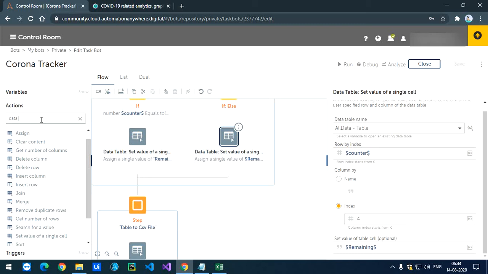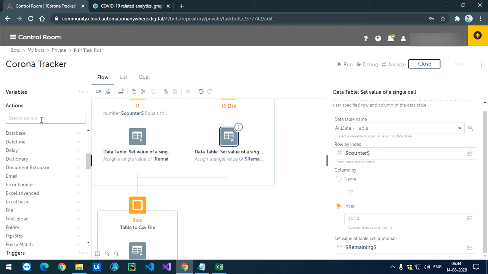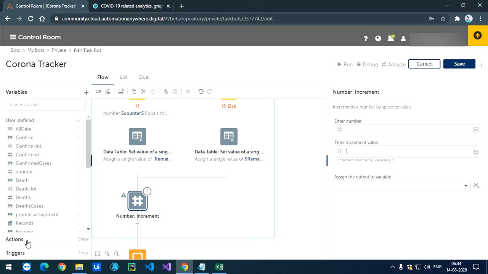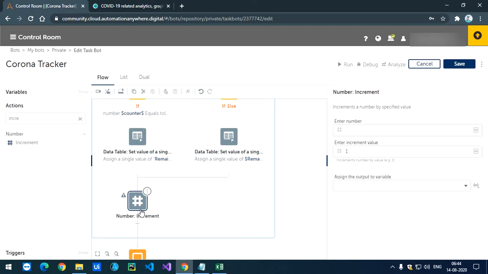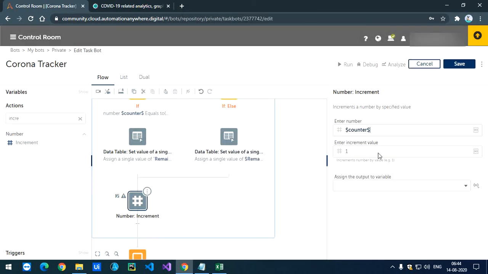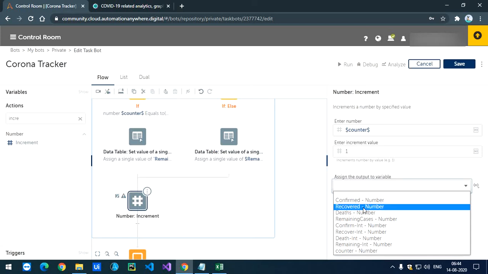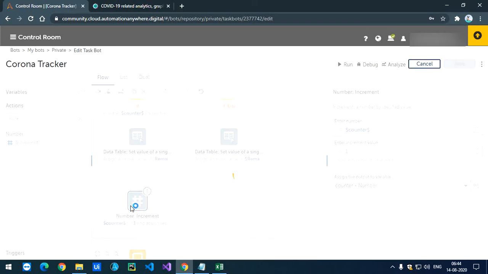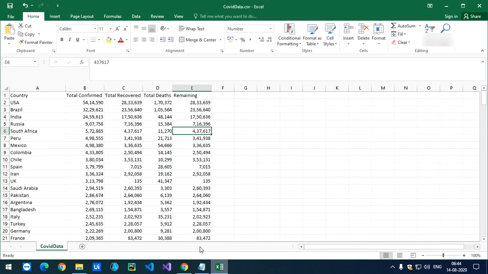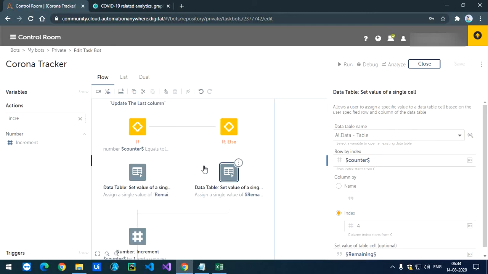After this, we need to increment the counter. So I'll use increment the number. At first the counter is 0, and for 0 it will do this action, then it will come here and increment the counter from 0 to 1. It will increment the counter by 1, so then it will be 1. For 1 it will again go up here, check, and go to this else, and we are going to set the value of the cases as remaining for this first row.